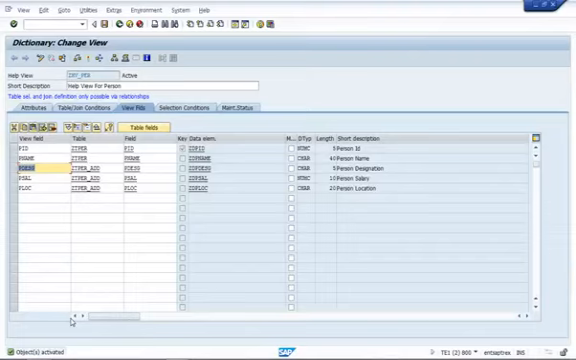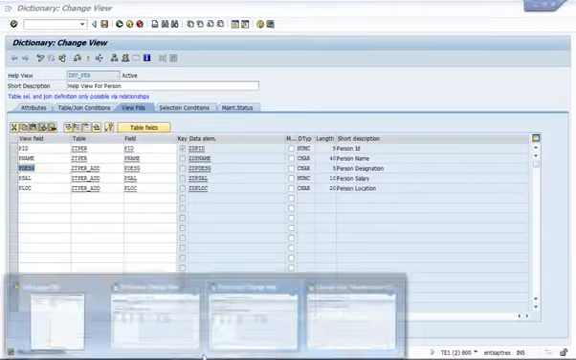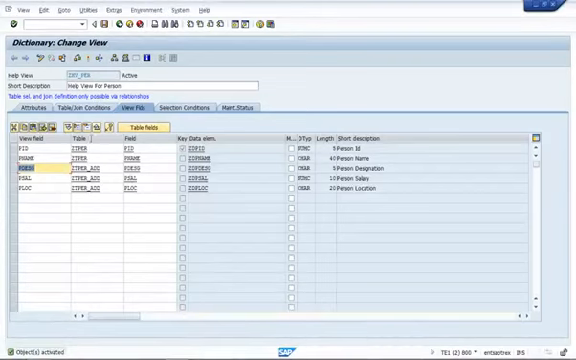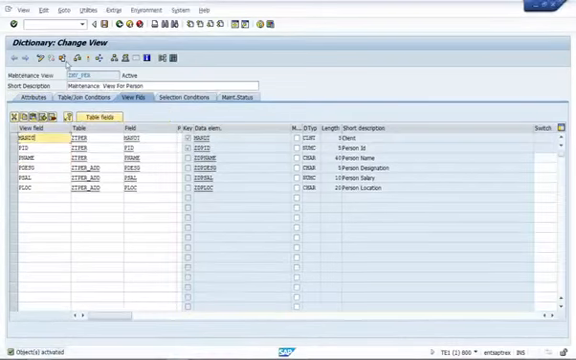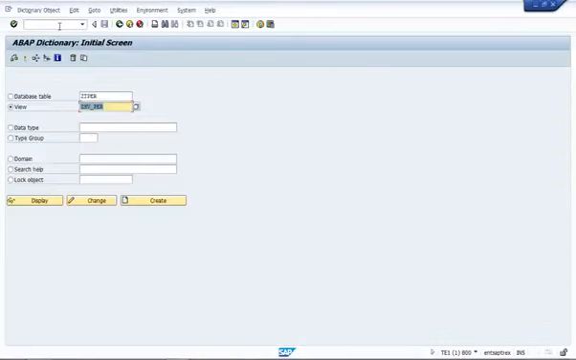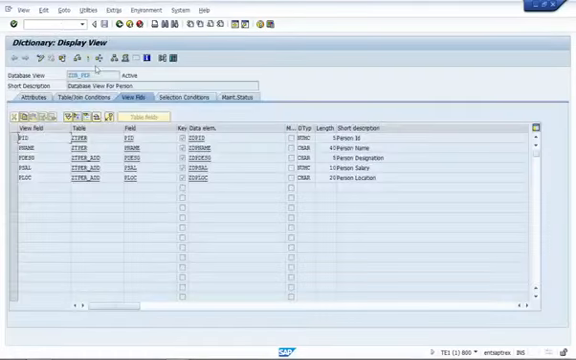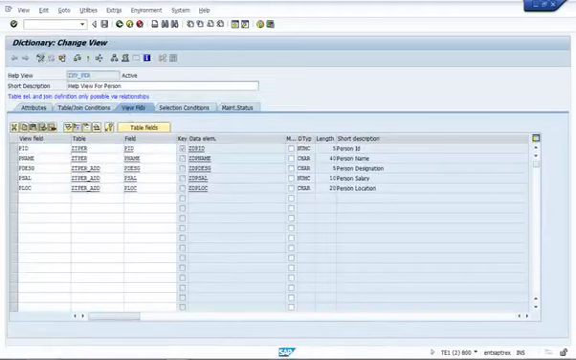Now how to create a help view? This is the process for creating the help view. Help view is the view which is used in the search help. Now, what is the major difference between help view and database view? I will open database view in a separate window. What is the major difference between database view and help view?